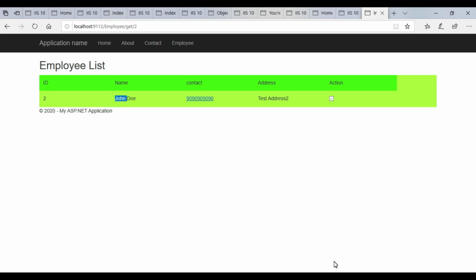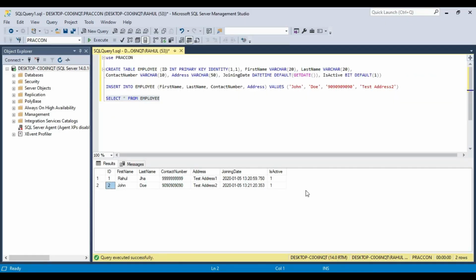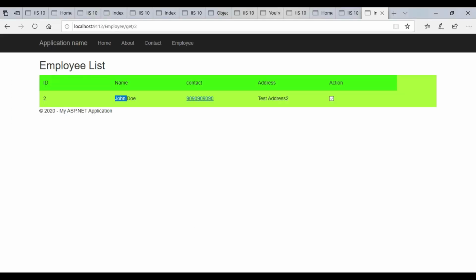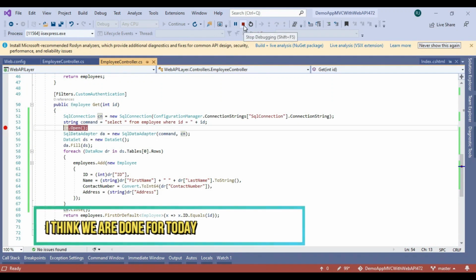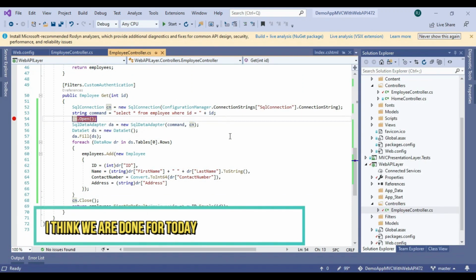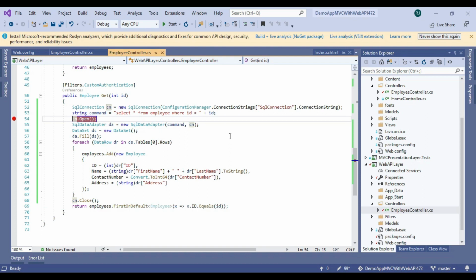Let's continue, and yeah, now you can see that the record is showing properly. I think we are good here. So we see both the records that we created in SQL.